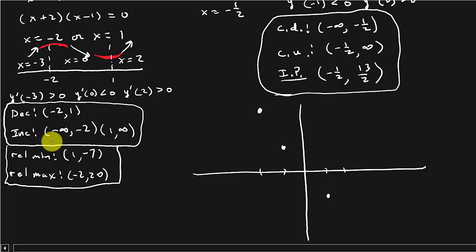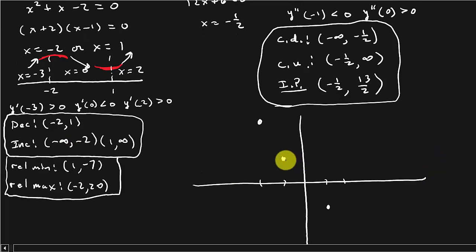So this thing, coming in going left to right, from -infinity to -2, it's increasing. And also all the way up to -1/2, coming in from -infinity, it's concave down. So that tells me the graph's going to look like this. And so it's coming in here like this.